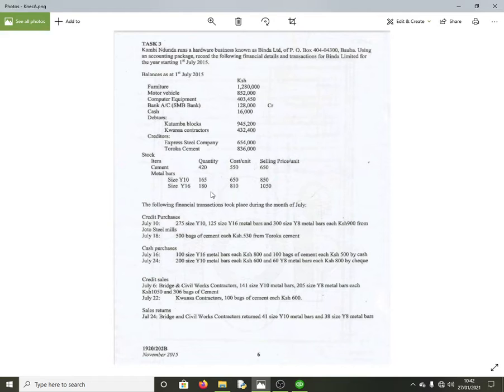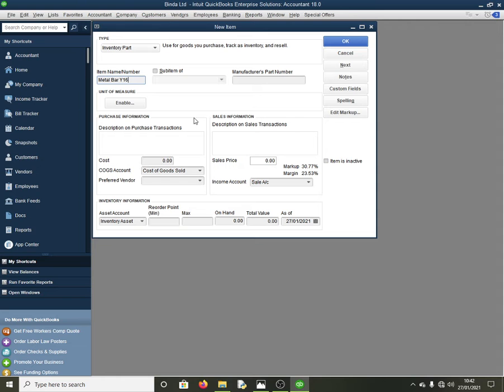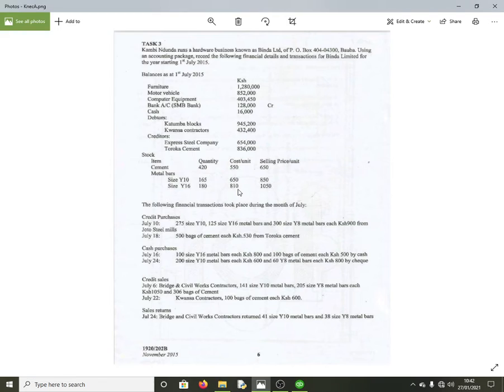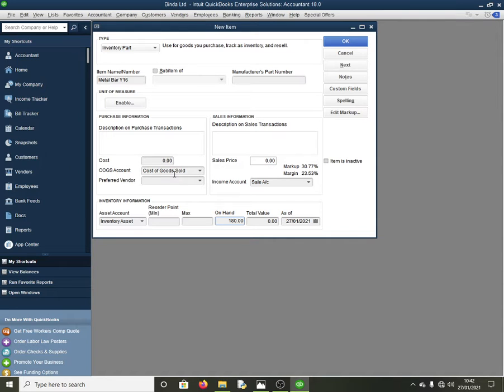Let's proceed. 180, 810, 180, that is the quantity on hand. And I say this is 810, 1050, and sales account. So that is metal bar Y16, I think, something like that.